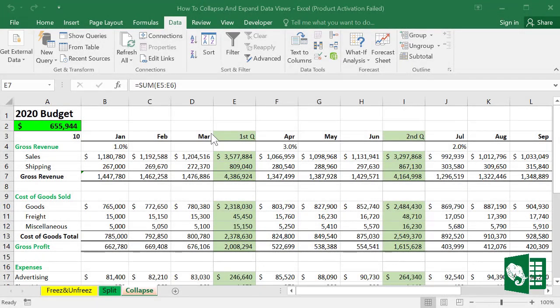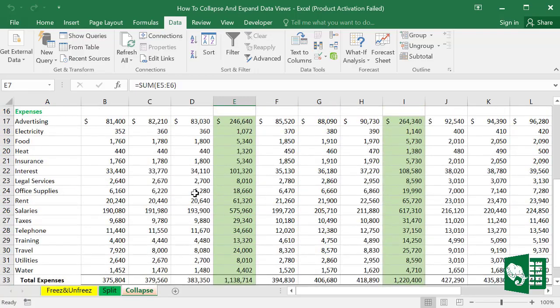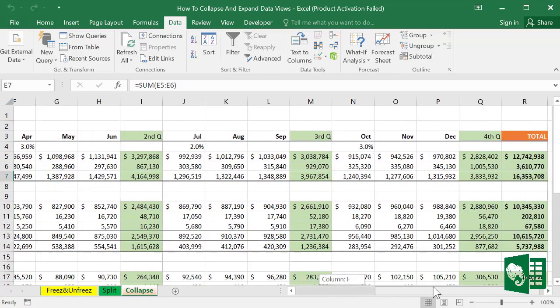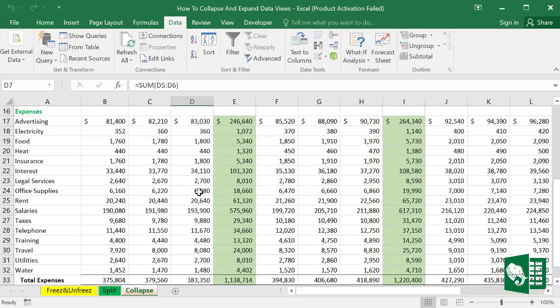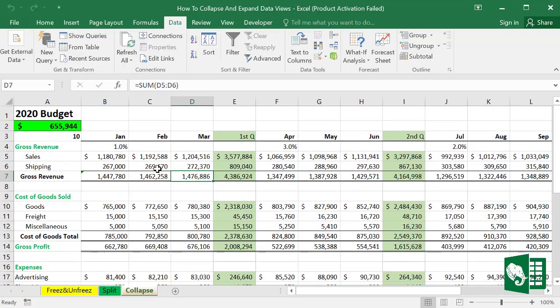We have a huge worksheet here. If you want to present this information and we don't want to bother our audience with the details, we can collapse this and show only some of the data. Like you can show only the quarters.